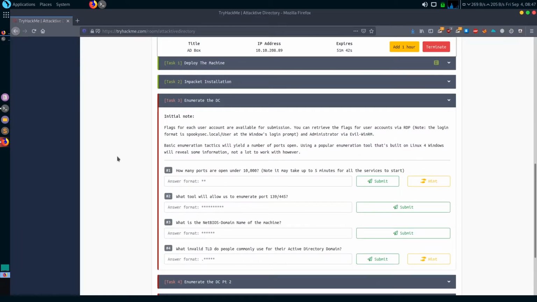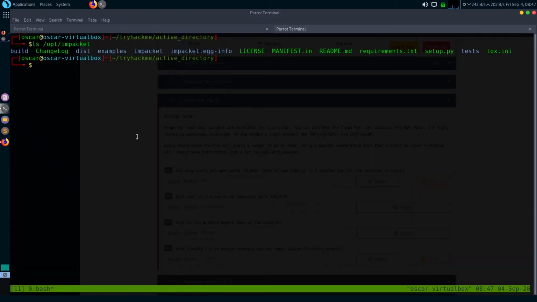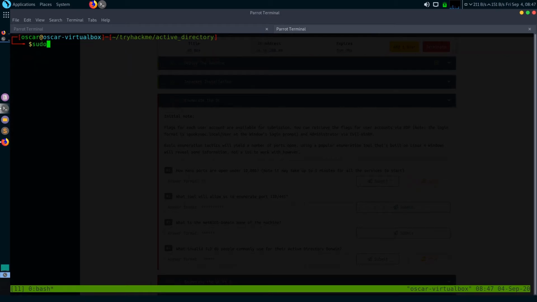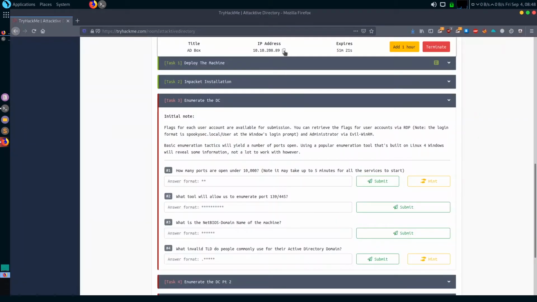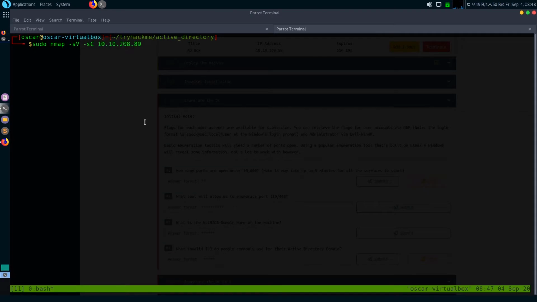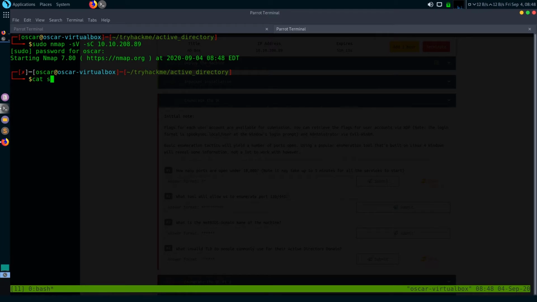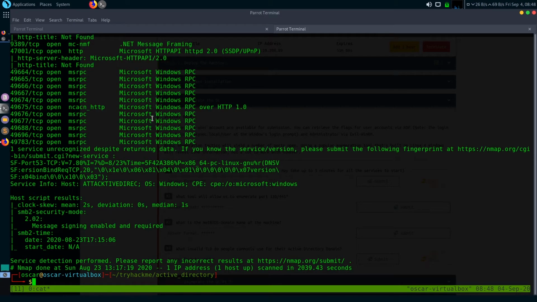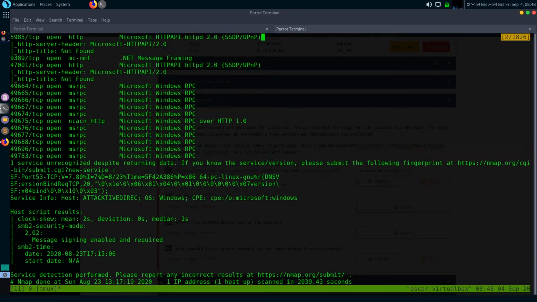Okay, next let's go to task 3, enumerate the domain controller. How many open ports under 10,000? Let's run an nmap scan. To do that, just type sudo nmap -sV to enumerate versions, -sC to run default scripts, and the machine's IP. Copy it and run the scan. I'm just going to stop it and show you the scan results. I've already done it once, so here is the output of the scan results.